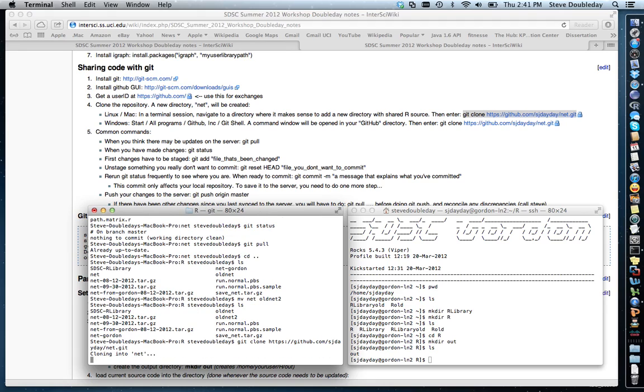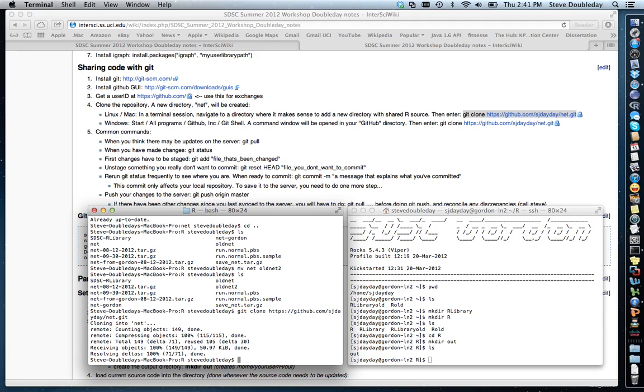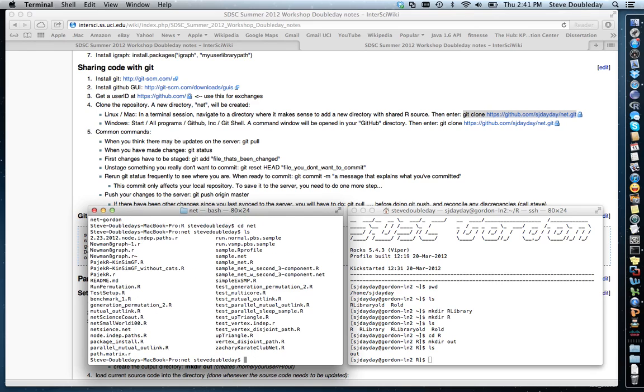All right, so we're going to clone this. By default it's going to create a net directory wherever we were. Now this is all happening on my local machine because that's where most of the work is actually going to happen. So if we now do ls, there's a net directory that's just been created. If I go to it, I'll see a bunch of stuff.